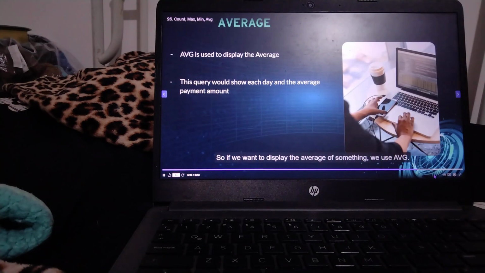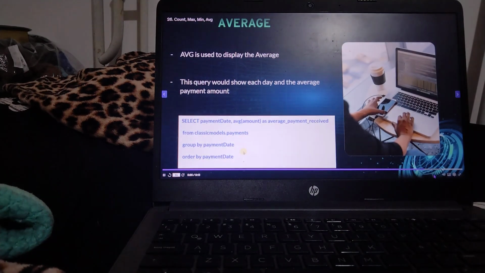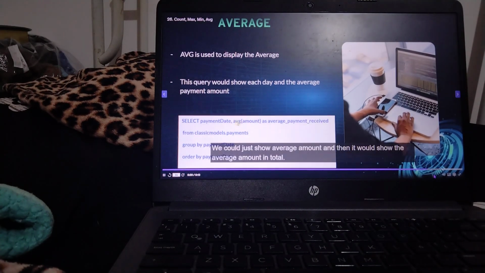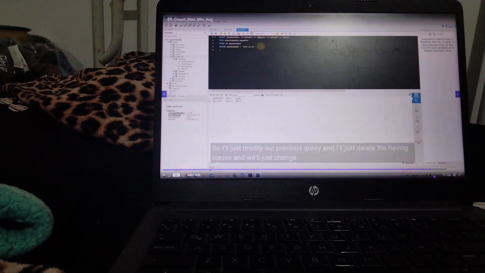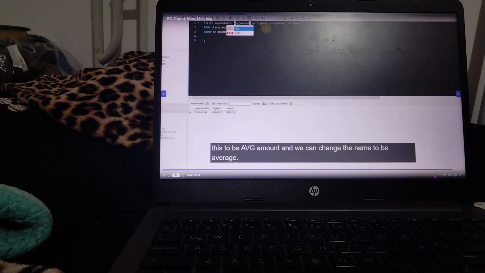If we want to display the average of something, we use AVG. This query, for example, will show the average amount of payment that was received each day. We wouldn't even have to bring in payment date. We need to show average amount and then show the average amount in total. So I'll modify our previous query, and I'll change it to the AVG amount. Change the name to average.